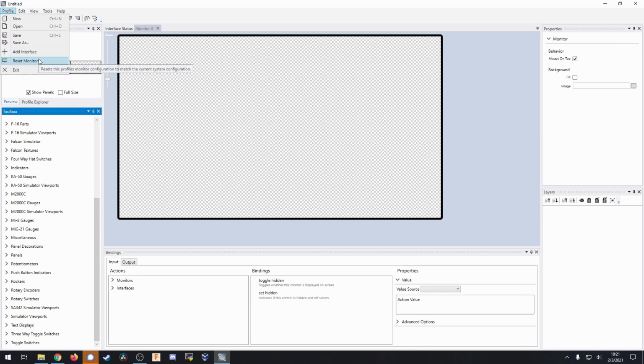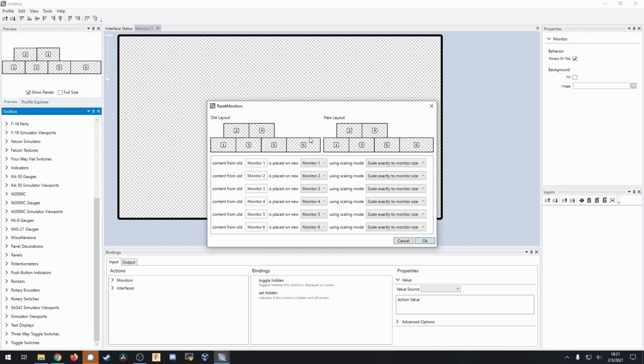Reset monitors is essentially a way of saying, hey, I unplugged something, I replugged something in. If you download a profile, you will have to run this. And essentially it says this is what the previous person's or your previous configuration was in. Say we unplug monitor 6. It wants to know if you had something on monitor 6, where should I put it, and what's the scaling.